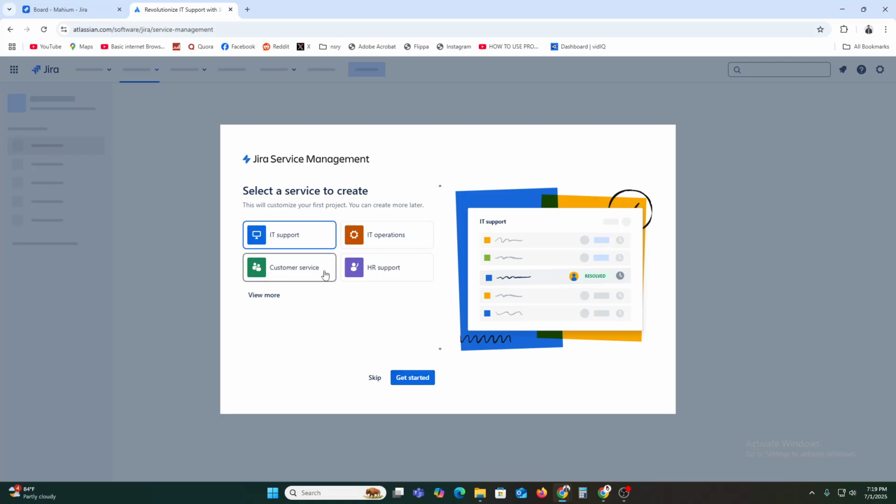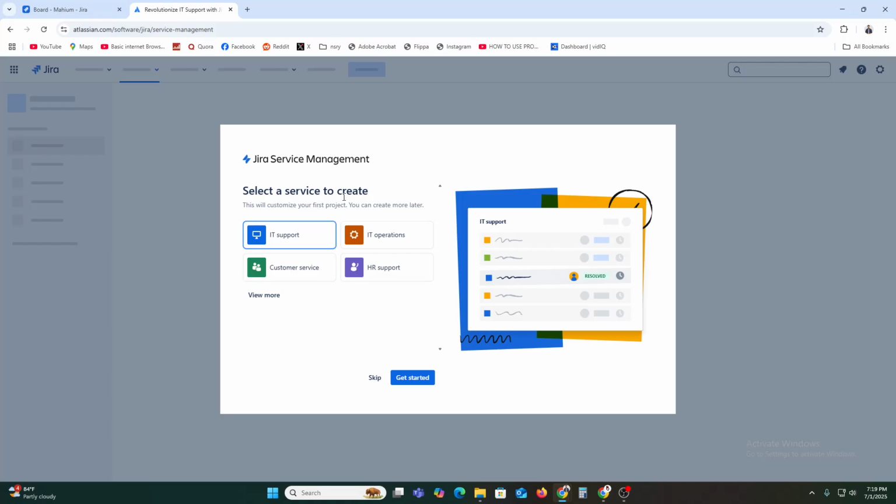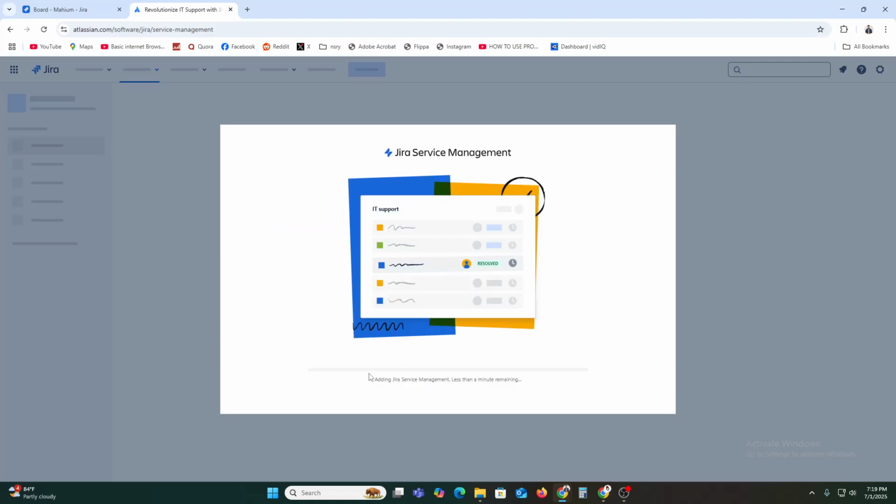Once I click over here, I just need to provide all the details. Then here select a service to create. Here we are going to create a service project, so let's create our first service desk. Here I will select IT. Then here we have a couple of things, I'm going to skip this one. Then it will take a while, adding Jira Service Management, less than a minute remaining, so we just need to wait a bit. Once it is completely done, we are going to create our first service project on Jira.